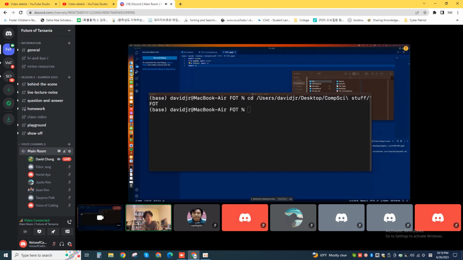The next thing we're going to do is inside of this folder, we're going to create our environment. To do that, we're going to write python -m venv, which is the virtual environment, and then we're going to name our virtual environment. So let's call it Future of Tanzania Environment 2.